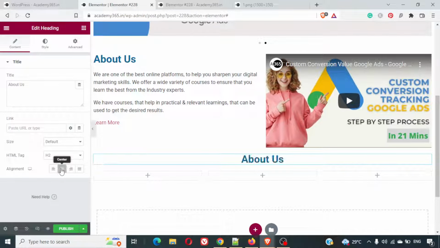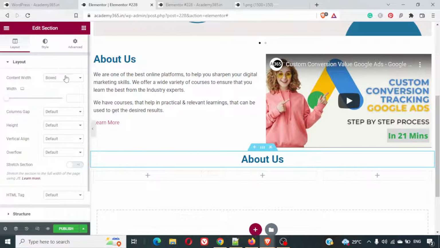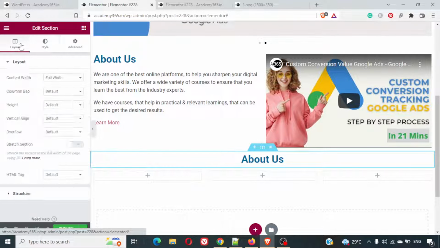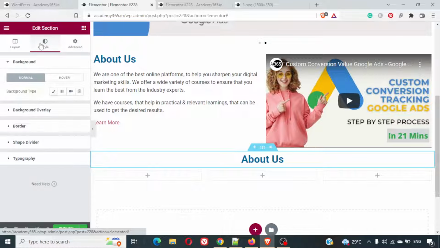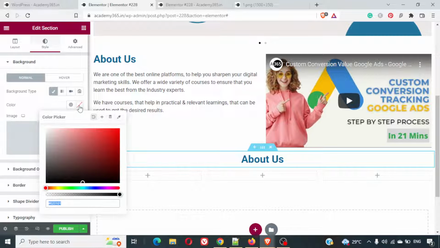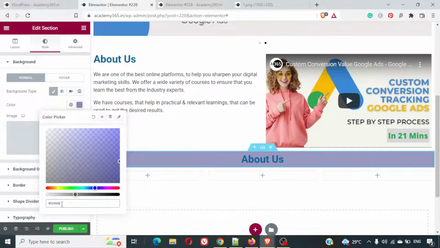Okay, here we'll do center line. Here I'll click here. Okay, I want a full width, and for style you have to click on the style. Background type, so we want classic. Here we can click on the color picker, and we will type in the code 006699.